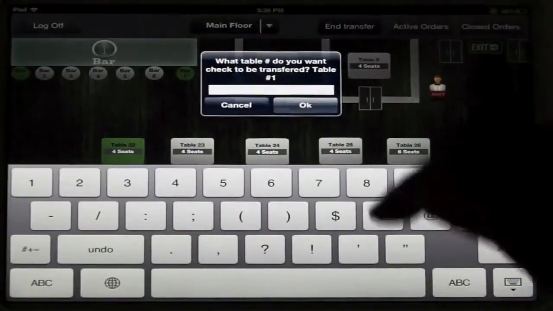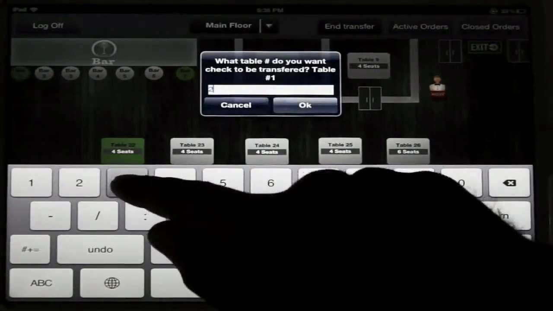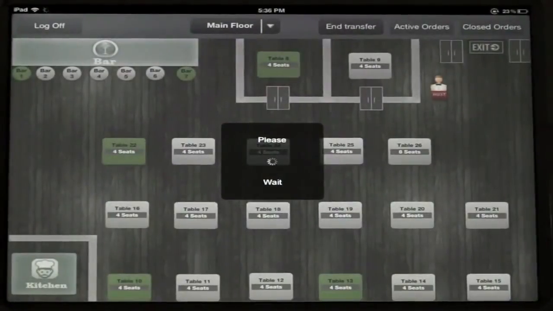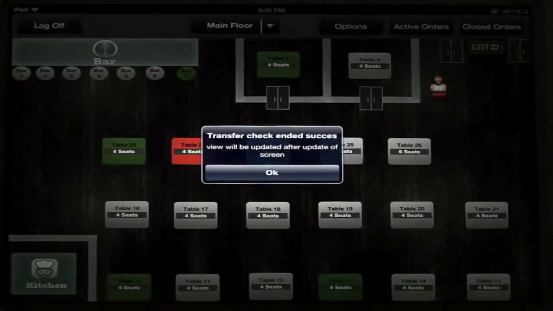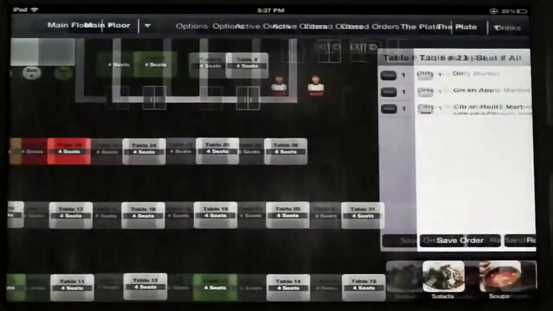We'll then be asked to enter the table number that we wish to transfer the check to, for example 23. This will be transferred to this table by clicking on the table, for example 23. We're then able to see that this has successfully been transferred.